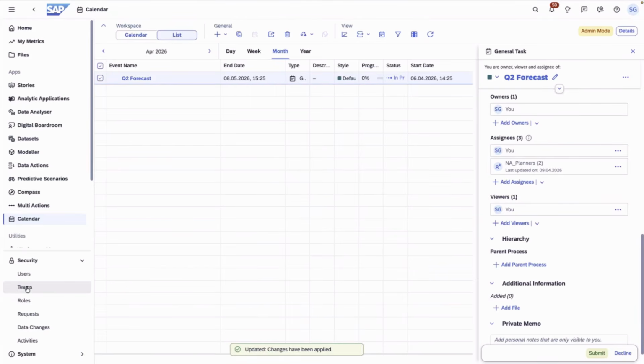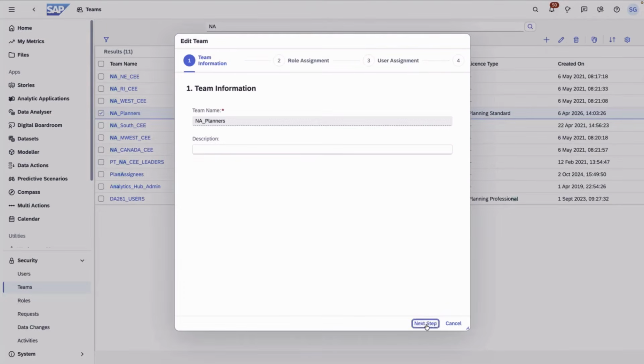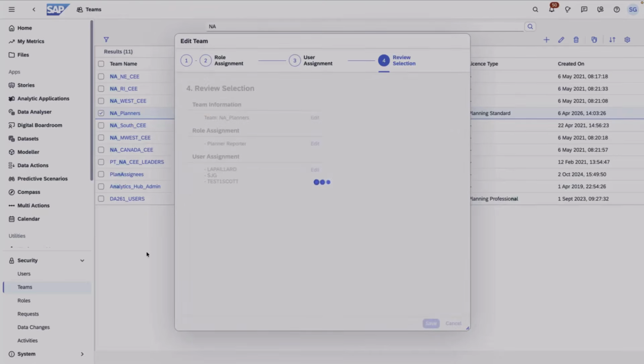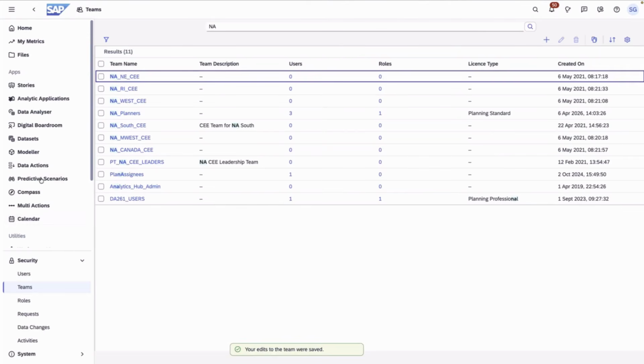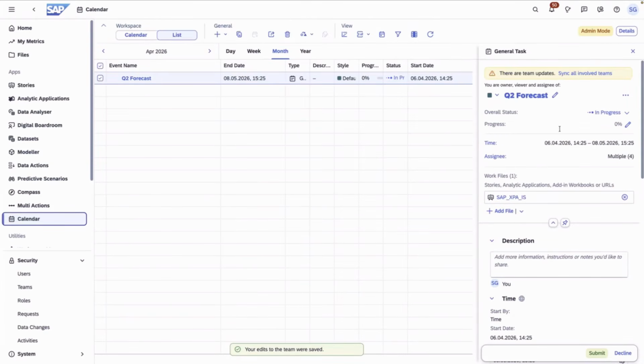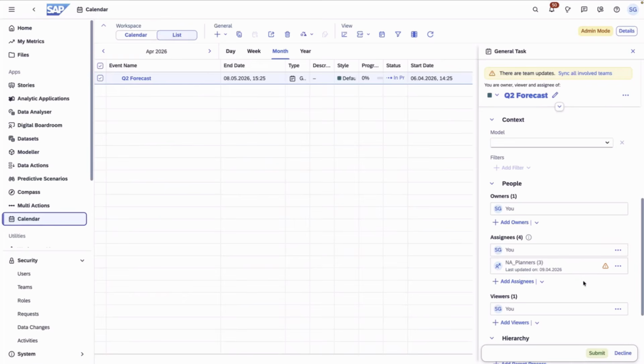And now let's jump over and change the team association. We'll add a new member to the team. I'll add one of my test users. And then when we go back to our calendar, that same task, we'll see that there are updates to the teams. It'll note that there's a difference between what was the team associated with this task originally and the updated team. And I have the opportunity or the option to synchronize the teams involved in this task if I want to.